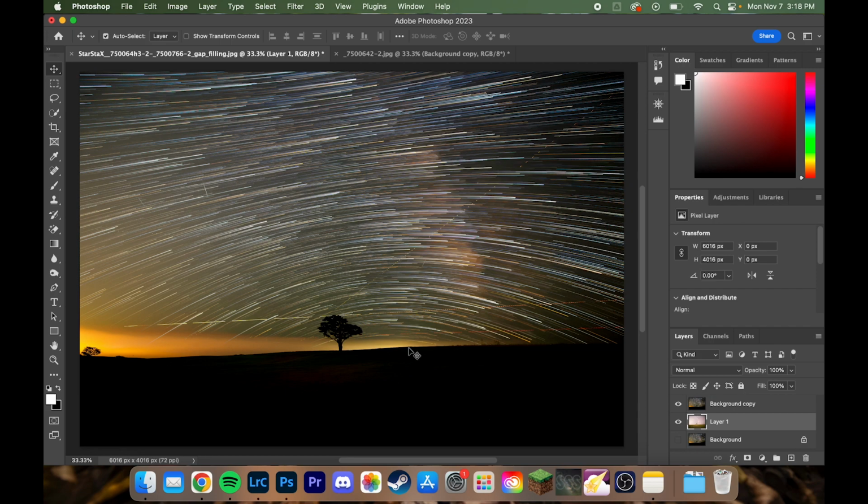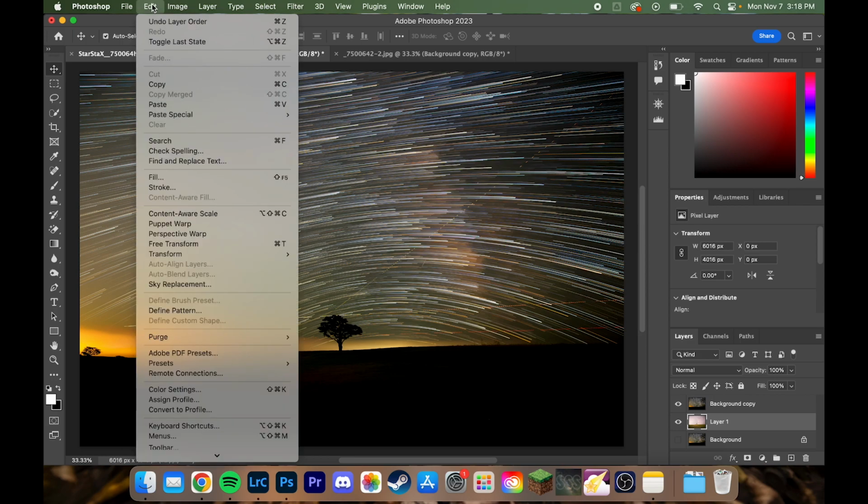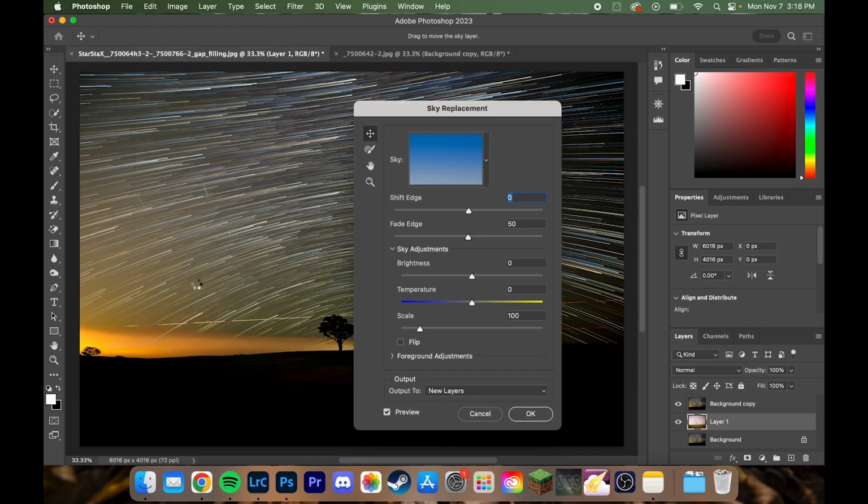So how do we get these blended together? There are many ways to do this, but the way that I think is the fastest and the best way, at least for my scenario, where I have a tree right here that has a bunch of little intricate areas. Yeah, you can go in with a brush and take hours and get it all perfect, but I think the best way to do it is click on your foreground layer, go over to Edit, go down to Sky Replacement. Doesn't matter what is in here.